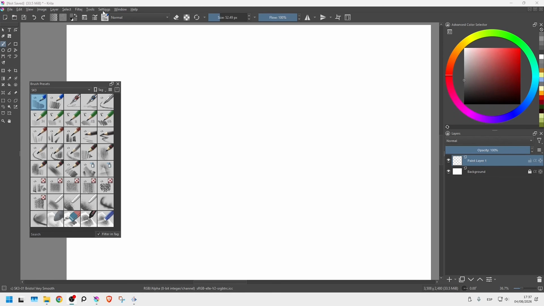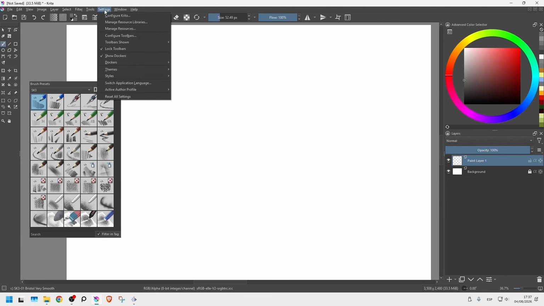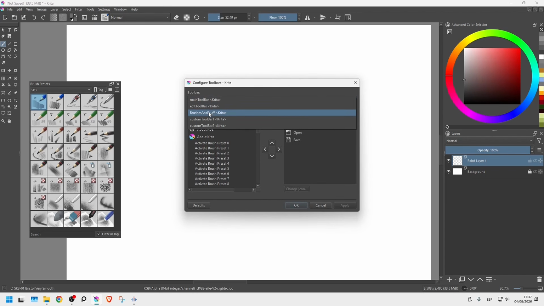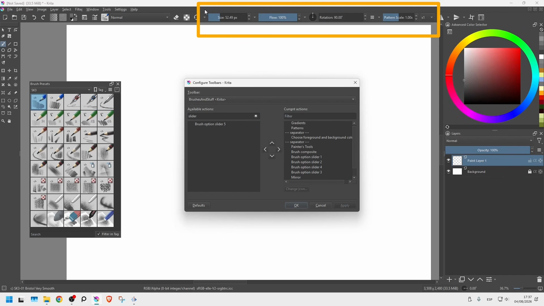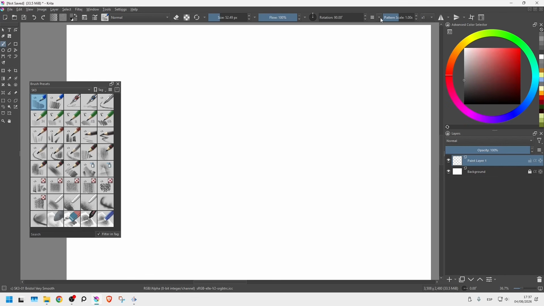Let me just make a couple of changes on the UI. So go to the settings, configure the toolbars and select the brushes and stuff, and where you find the slider, you type a slider here and you select to click on apply, and there you have it. I use this configuration a lot, the size, flow. I put this in here, so okay. I put here the rotation and I put here the pattern scale. That's it. We have everything configured.